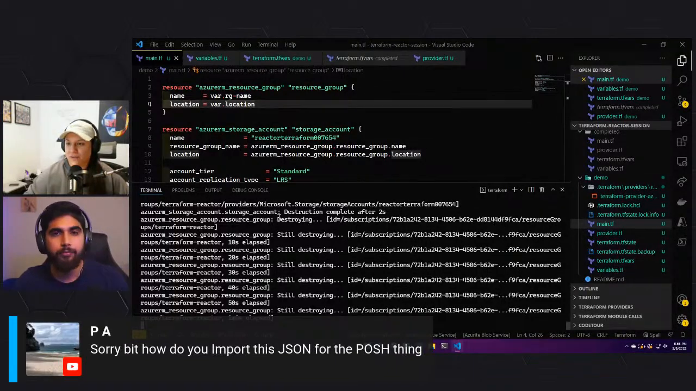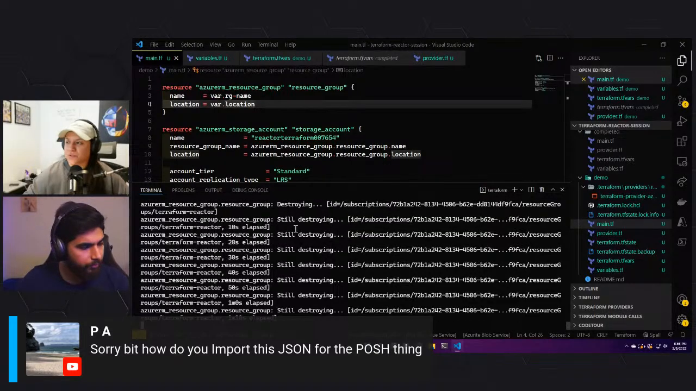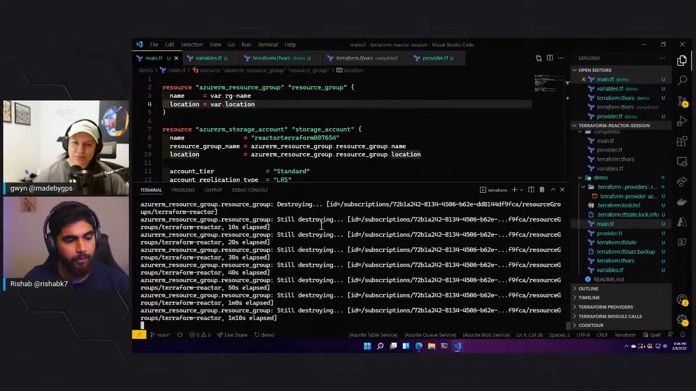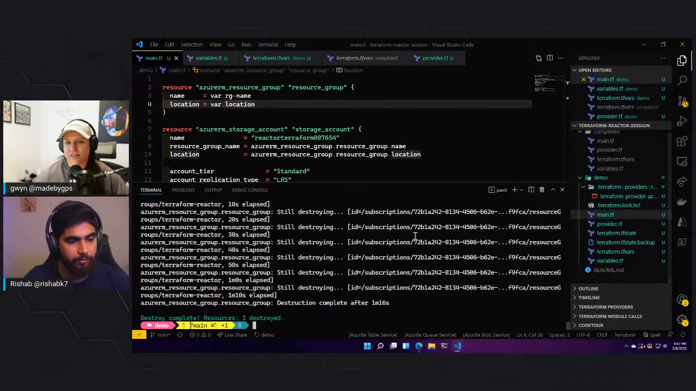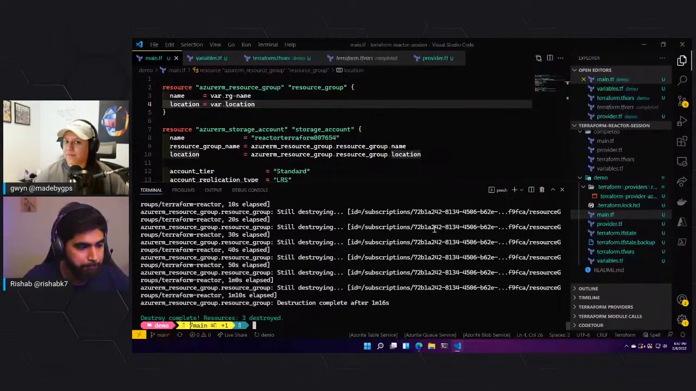Sorry, but how do you import the JSON for the Posh thing? If you use Windows Terminal, there's a little setting where you can access the JSON. Scott Hanselman has a very good tutorial on it. If you Google Scott Hanselman, Oh My Posh, he has two of them. There's a 16-minute one. It's really good. There are plenty of YouTube videos. Maybe I'll do one about mine.